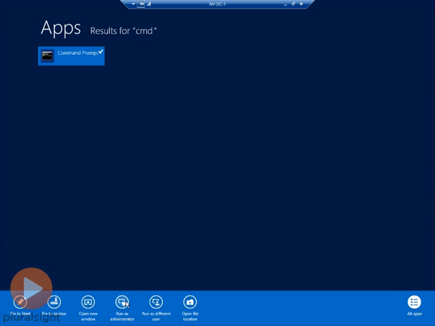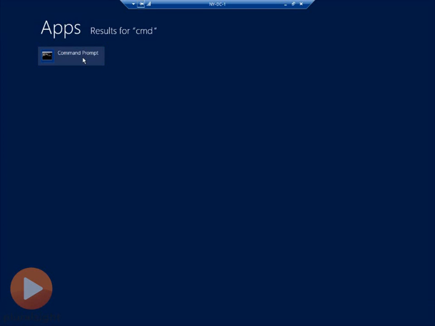You could run as administrator. That was a big one that we would do with the command prompt. Okay, so I'm going to actually click the right mouse button again and make that go away. And I'm just going to click the command prompt.